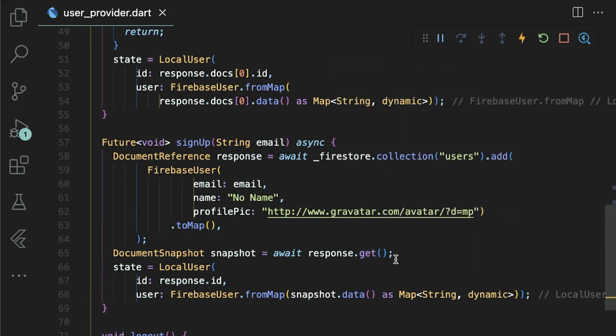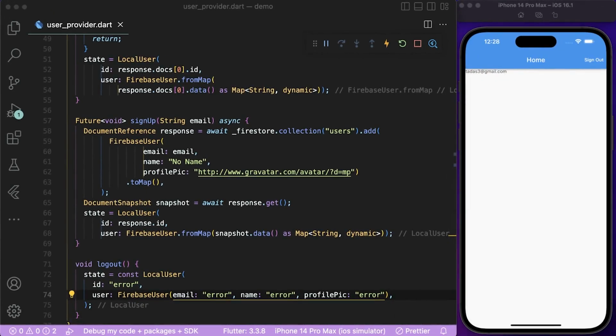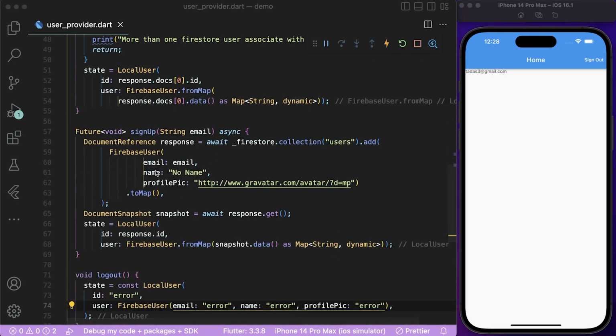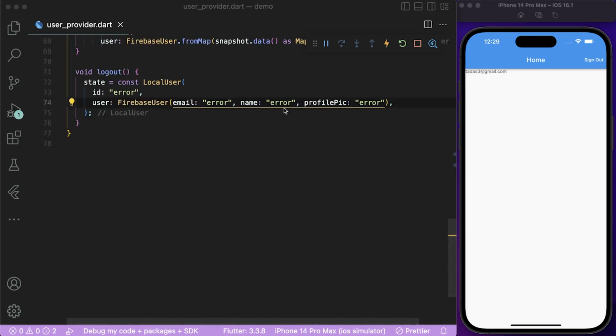Okay, so we have the new data in here right now. Let's make sure we have all the things we need to fill out here. So when we sign up, we create a new user, now with a name and a profile picture, and we set our state to that user. And we could also log in, and login doesn't actually write any data. We just want to read it, and we'll make sure we have all that data stored into our local user state. And then we're able to sign out and set it all to errors. So let's give it a shot.